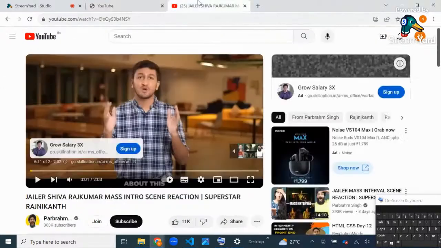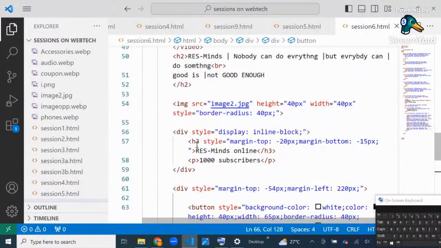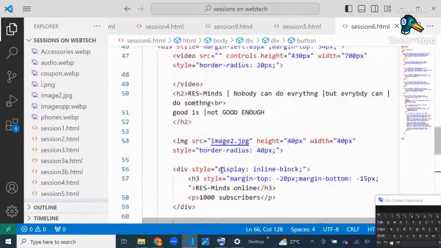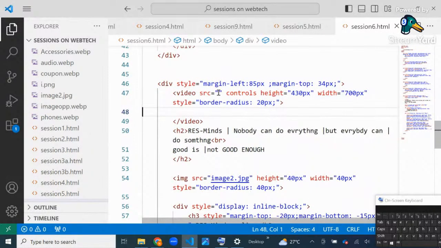Okay, so here also, if anybody has uploaded any video here, where is that video tag? So here, minds online subscribers. Okay, in video, if you have any video in your system, mention it in the src attribute, mention the video name with a .mp4 extension. So mention it in the src attribute, guys, and then see.